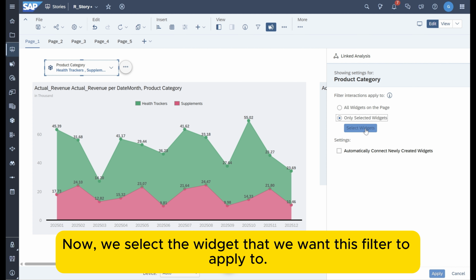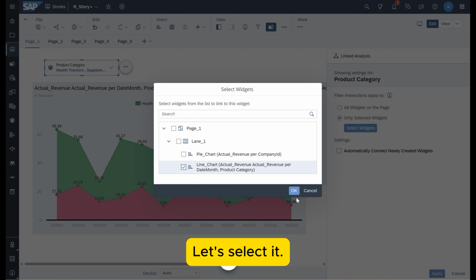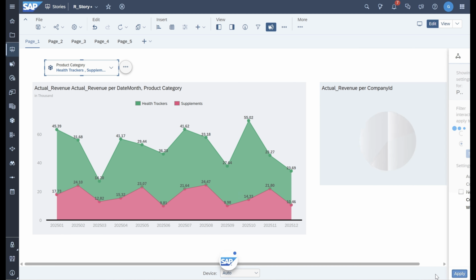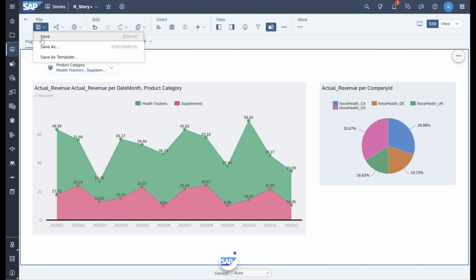Now, we select the widget that we want this filter to apply to. In this case, we want it to apply to our line chart. Let's select it and click Apply. Now, let's save our changes.